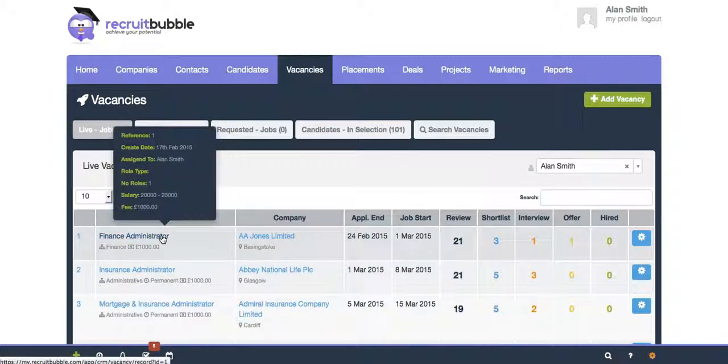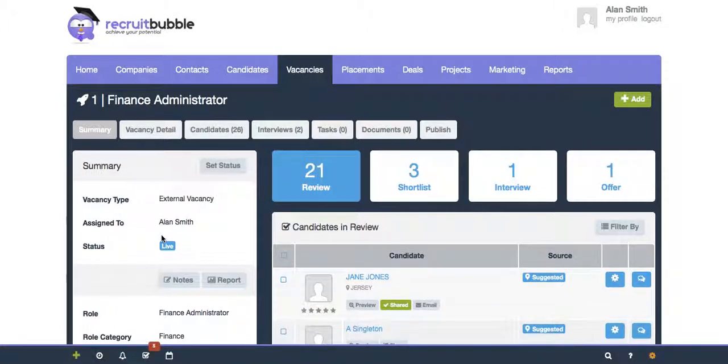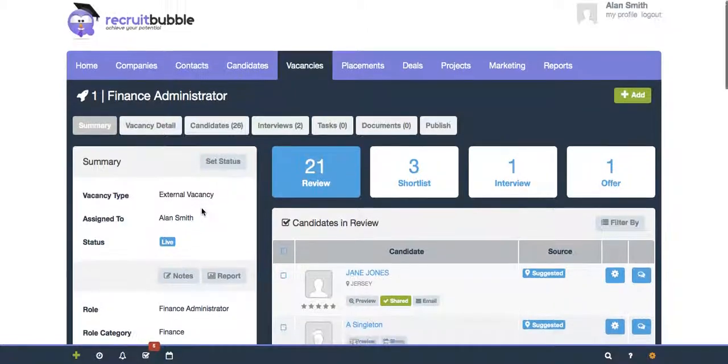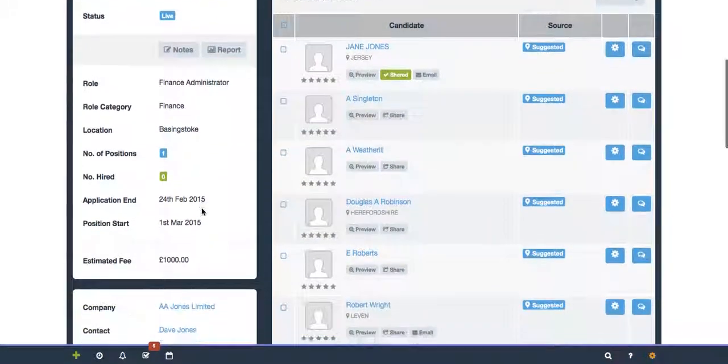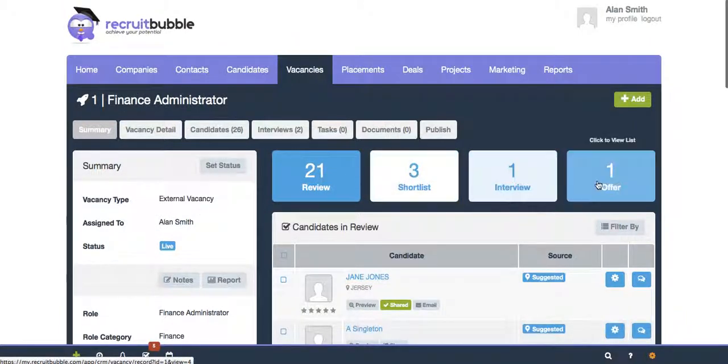If we click in here, you can jump into the vacancy area, and this will show you again the process and where you're up to. It will show you the details of the role down the side here, and then along here will show you the 4-step process we undertake to hire that candidate.